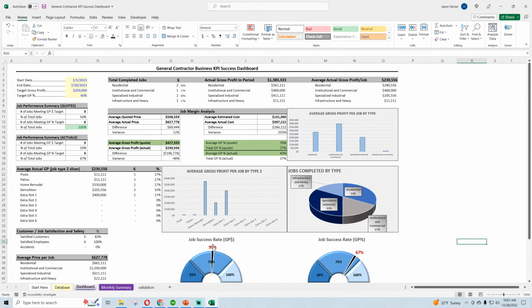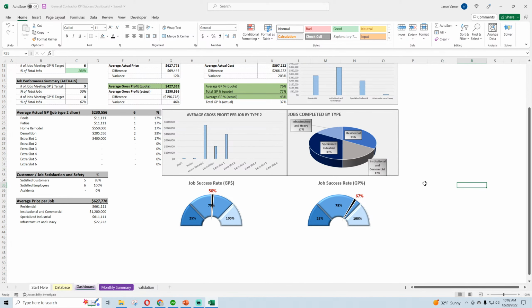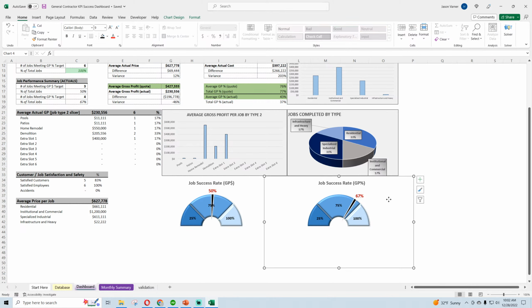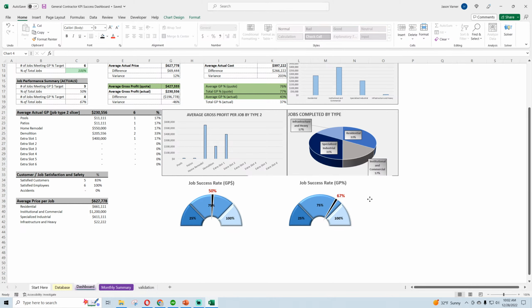So job success rate, 50% are hitting your gross profit dollar target, and 67% of jobs are hitting your gross profit percentage. And that's in regards to actuals. Question is, how close can I get these?